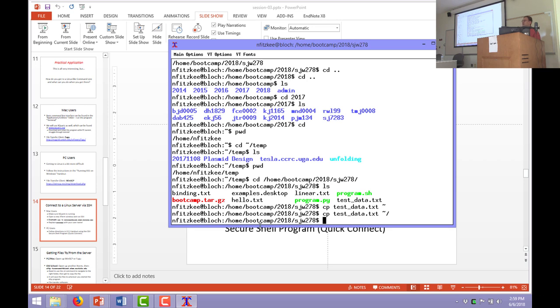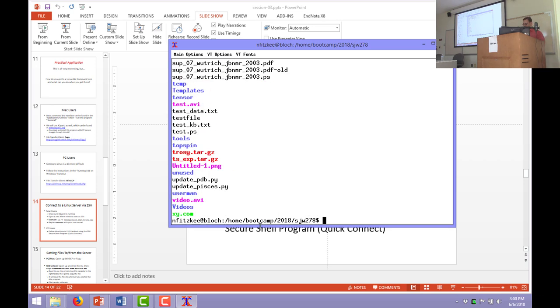And now if I look in my home directory, so if I type ls tilde, there's still a lot of files there. But you'll see one of the files is test_data, which is the file I copied from Savannah. Now, how do I know what's in any of these files? Well, like on your Windows system, you can run programs to read files, right?